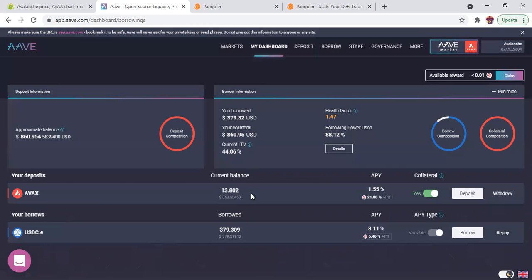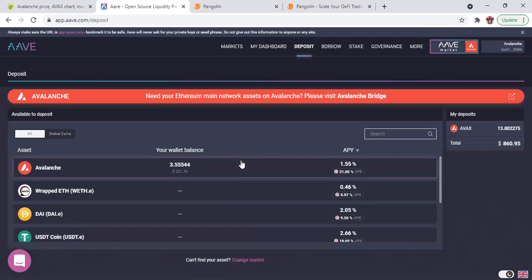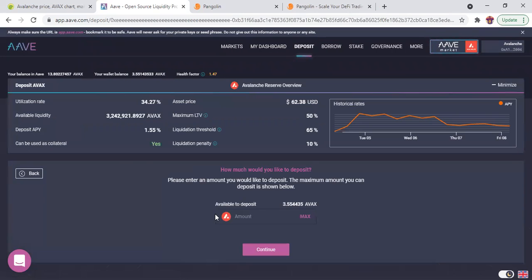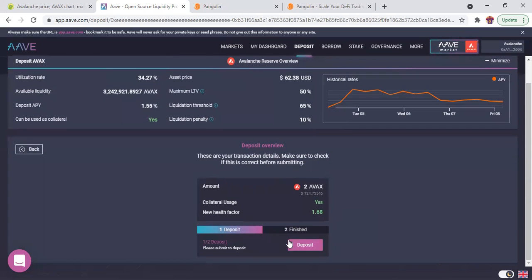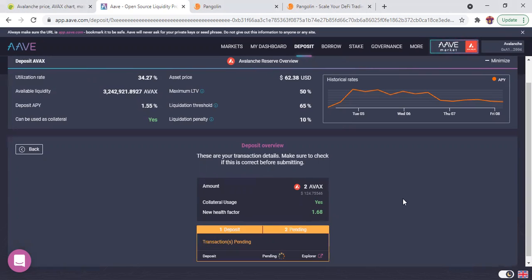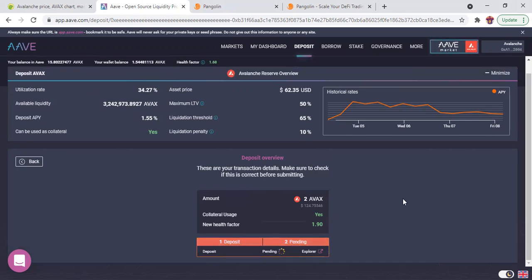So now let's come right back in. That should be in the wallet already. Let's come back in over here. And then let's deposit some more Avax. All right. So I got 3.5 Avax. Let's deposit two Avax. Right. Push our health score up a little bit more. We deposit. What we just did, essentially, we put 6 more Avax back into the system, and we'll get paid those gains, that 1.5 plus the extra 20-something percent on our Avax, all right?